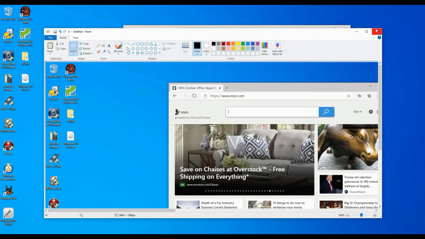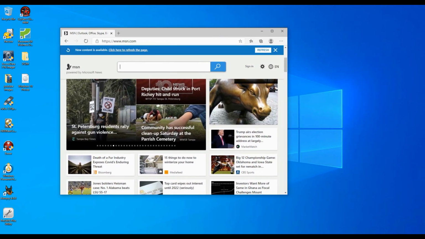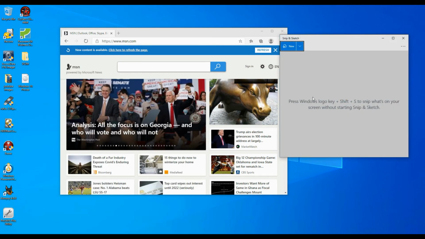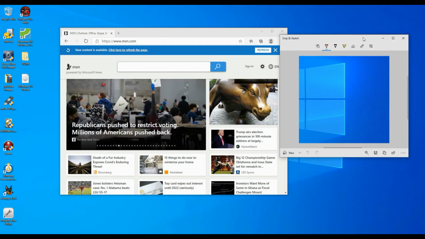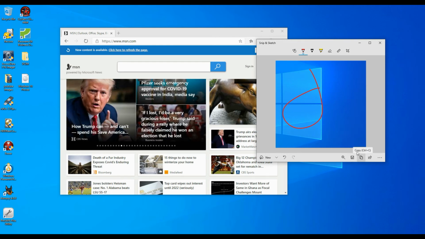But if you just want to simply snip something on your computer, the easiest way to do it is using the Snip and Sketch tool, which I said is right here. Just search for snip, pull it open, snip it. Let's say we want to just capture this, bring it in, and now we can do whatever we want with it. Save it as an image, or copy it and then paste it into an email.